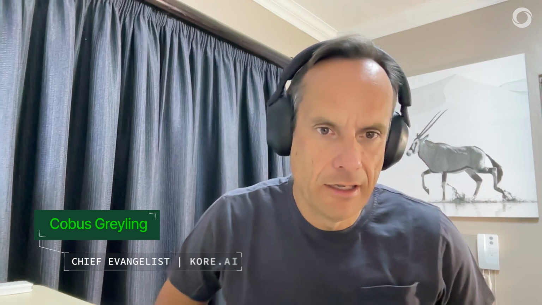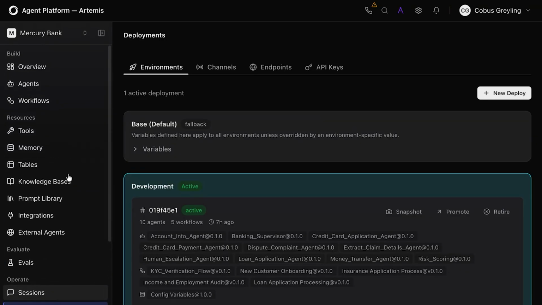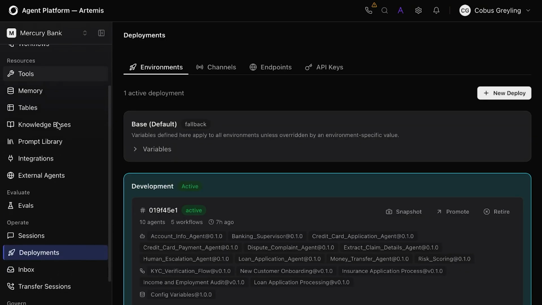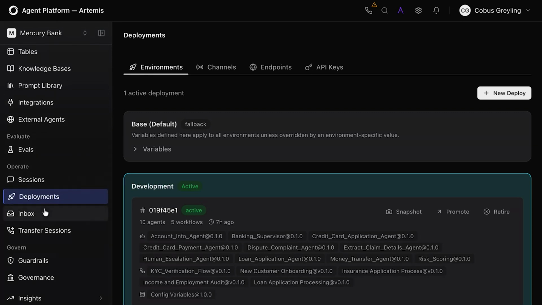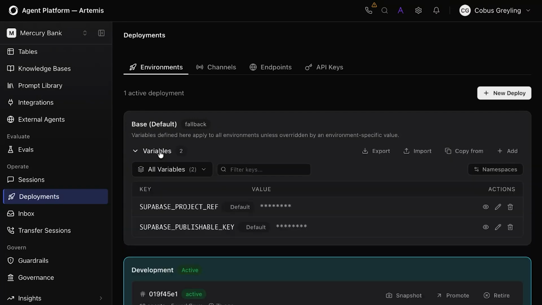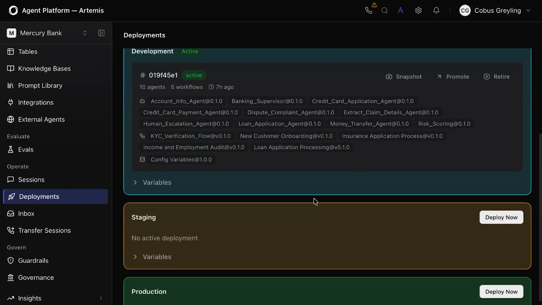In this episode, I briefly want to look at deployments. So, I really want to illustrate how easy it is to manage and govern agentic applications or AI agents within Artemis. So, previously, we've looked at build, we've looked at resources, and now I briefly want to look at deployments. So I think with Artemis, it's really easy to deploy applications. It's easy to deploy into different environments, and also to manage the deployments and roll back.